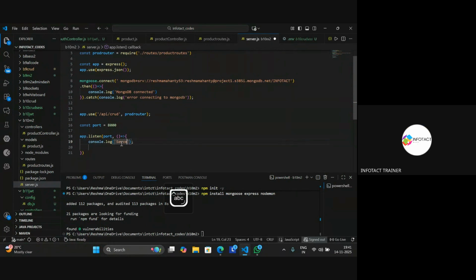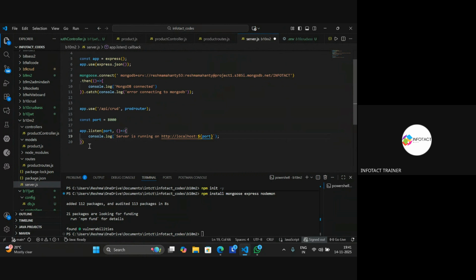Here I will provide server is running on http localhost. Here, as he said, I can directly access the value of the port variable which I have stored over here, which I have passed as the first parameter. Save it, and with the help of nodemon, run the server.